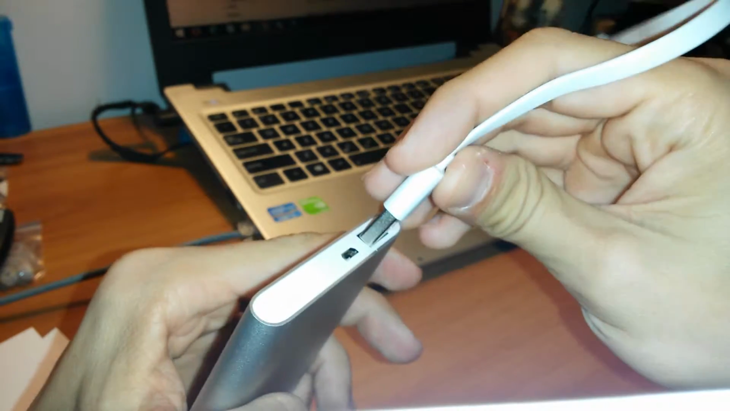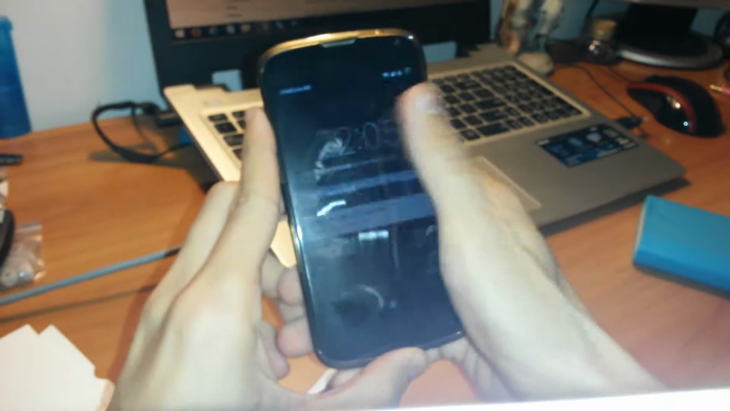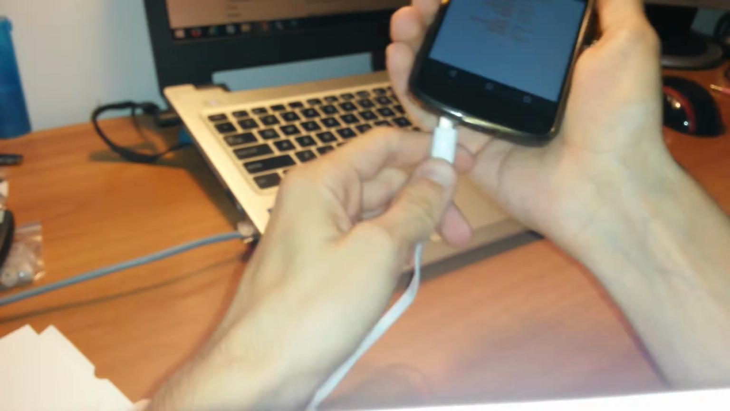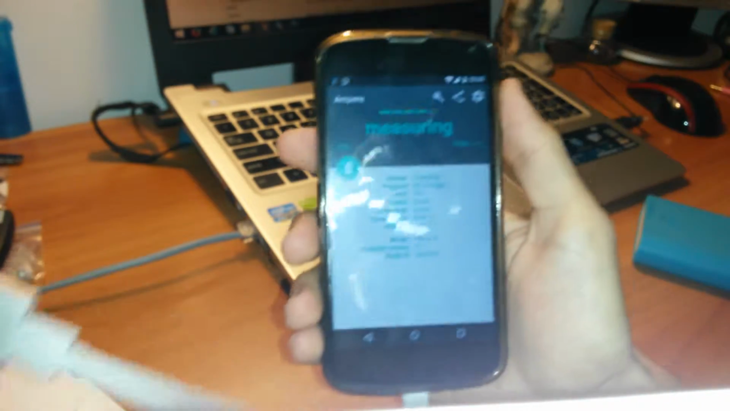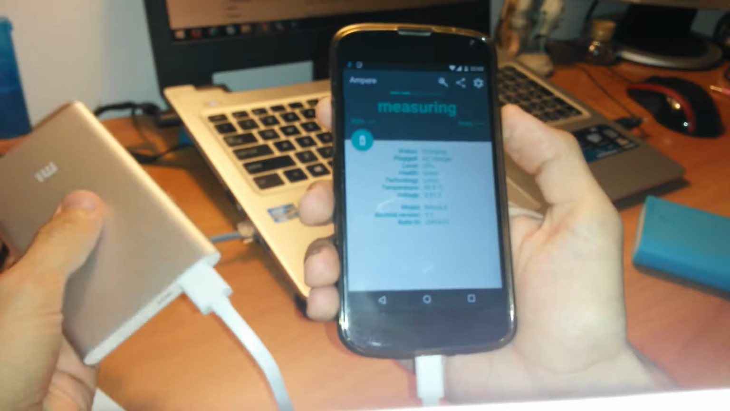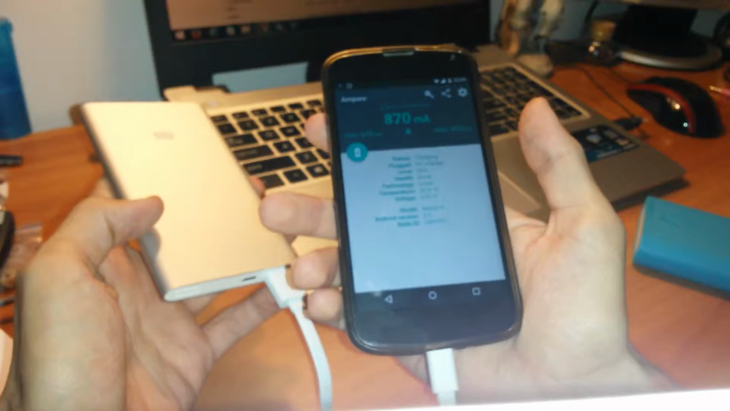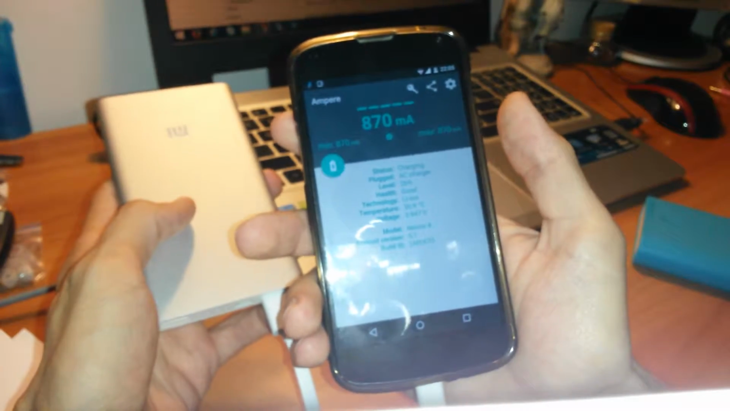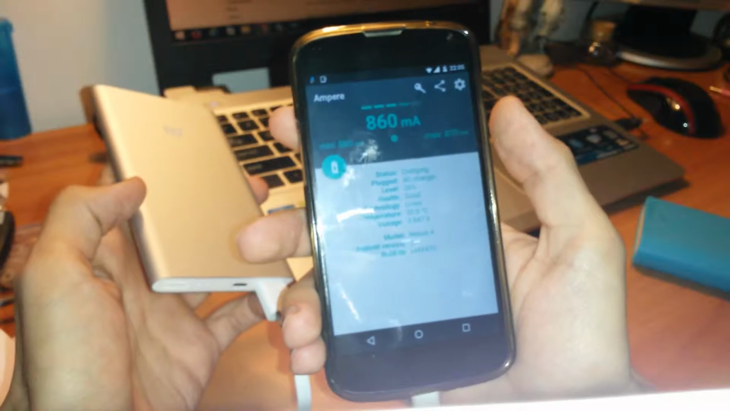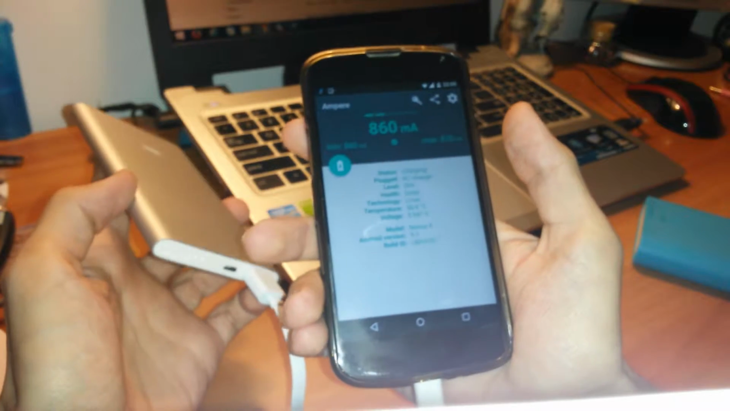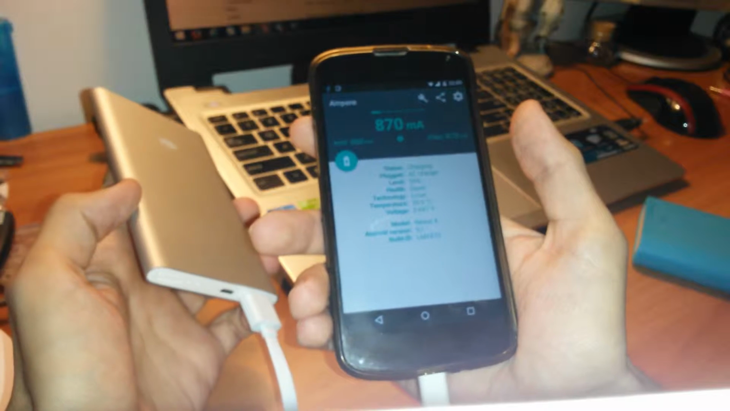Alright, so let's see it in action, charging a device. Okay, so I plugged it in. Now I'll have this old Nexus 4, which is now discharging. Let's plug it in. And let's see the output for this device. But first, this device doesn't support fast charging or Quick Charge 2.0 from Qualcomm. So it will be stuck at under 1 amp. As you can see, 860 milliamps is the maximum, as I usually get.